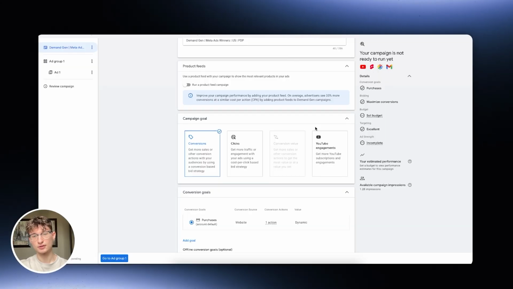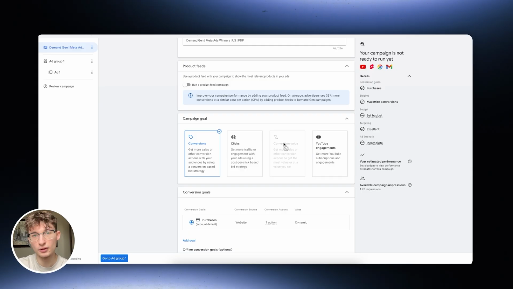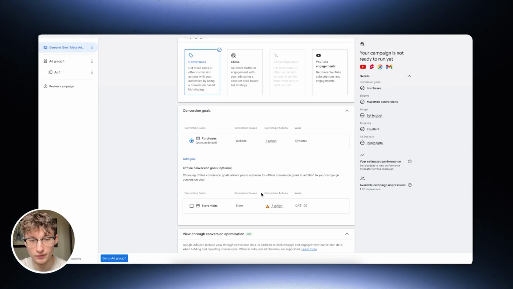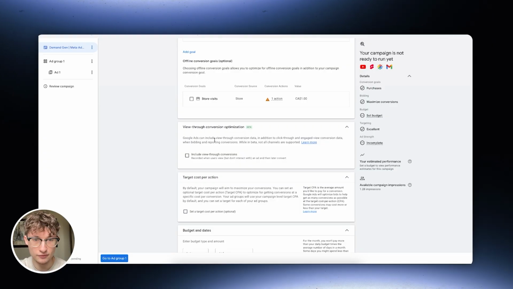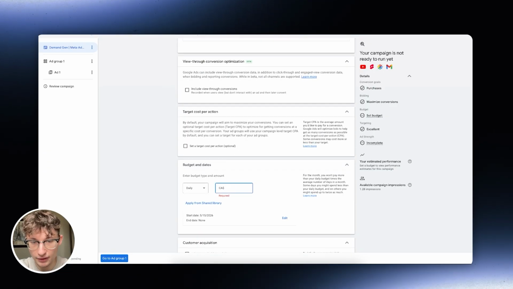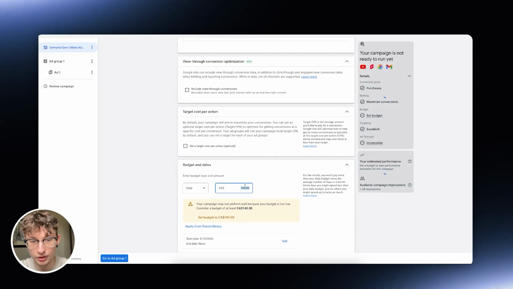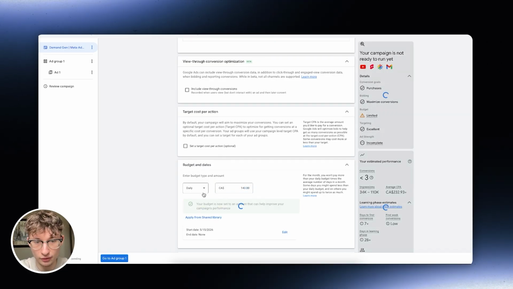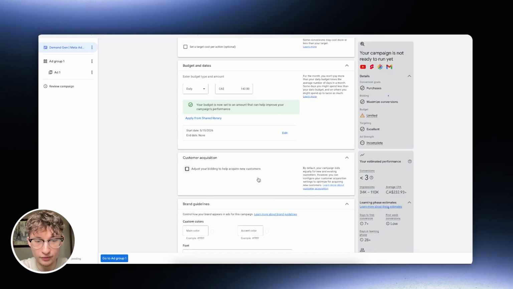I would not do clicks or YouTube engagements. That's just not the goal. Again, if we're trying to grow our business and get new customer sales, the objective is purchases. And then there's view through optimization. I leave this unchecked. And then daily budget, like I said, at least $100 per day, because we're advertising into the US with Canadian dollars. So this would be actually $140 per day, like the algorithm suggested.